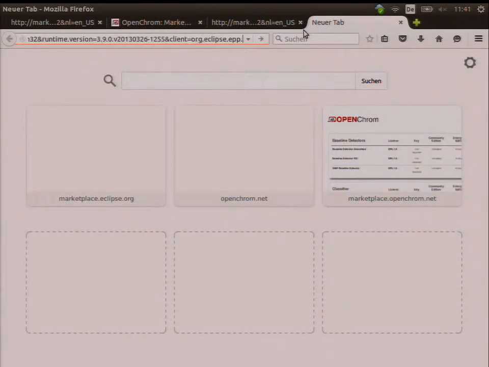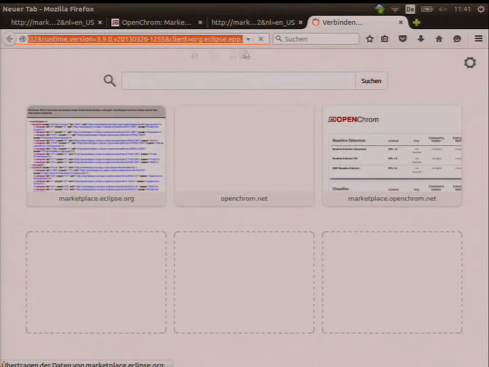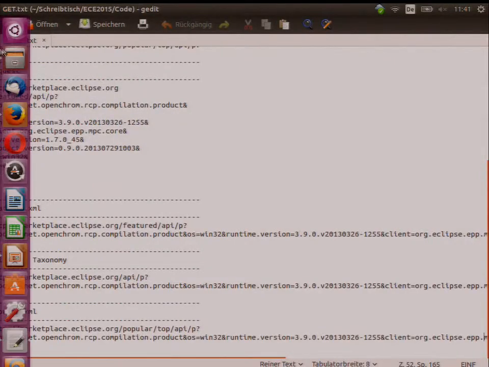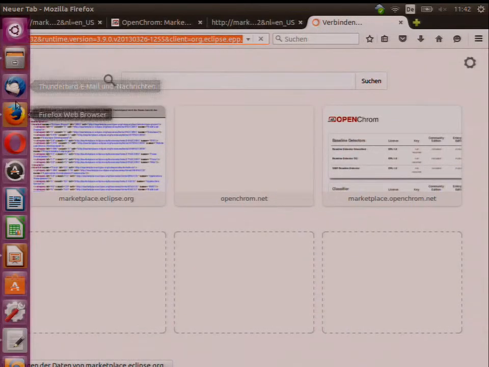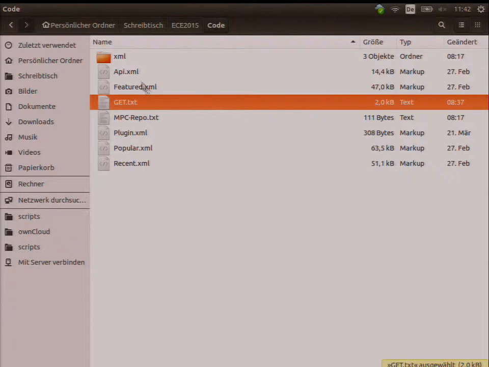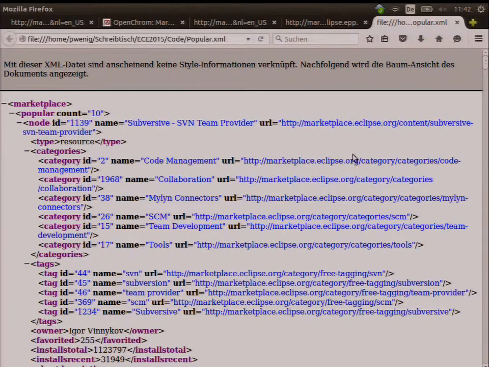So, go in here. It takes time. Okay, we have to wait. Maybe I have to. It takes too long. I will open the cached version I have in here. Where is it? Popular XML. Exactly.